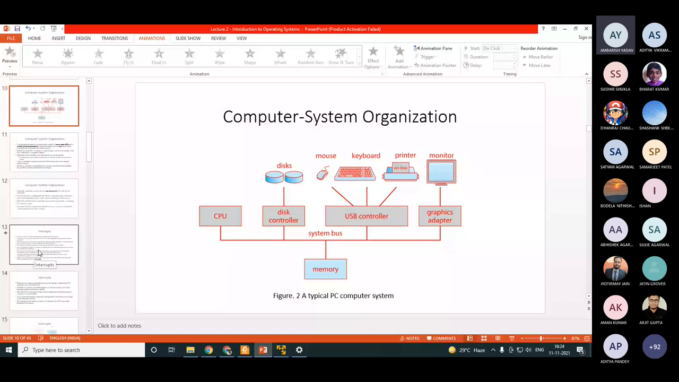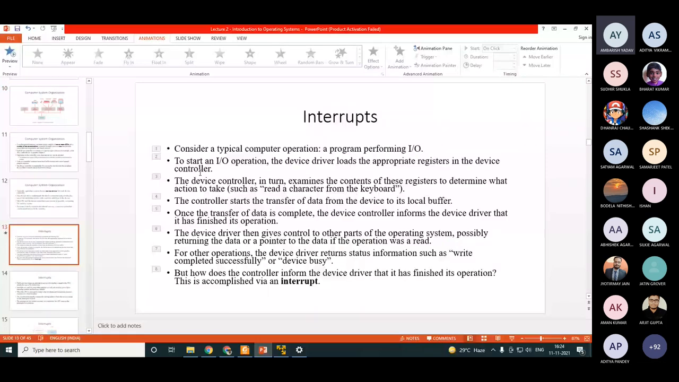Now whenever you are trying to do some operation, the device controller for a particular device will examine the contents of the registers. What are the contents of the register? Whatever I pressed. For example, the cursor is blinking, I want to read some character from the keyboard, so now the device is ready. This process is ready for me to write something on the keyboard. That is why the cursor is blinking. When I don't write, it will stop. When I write something, it will be ready to read a character from the keyboard.